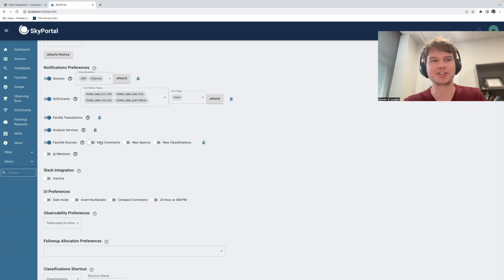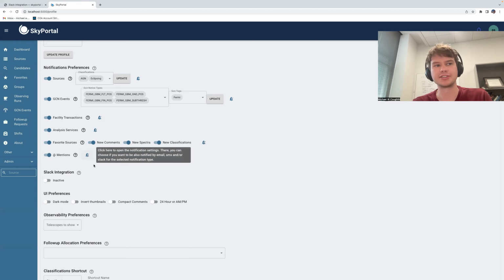So the sources you're excited about, or at least currently, you can add a little star, and anytime a new spectra, new classification, new comment is made, you get notified of that. And finally, mentions. So basically, if someone else within the app mentions you, in this case at M. Coughlin or whatever, within the app, I will get notified of that.